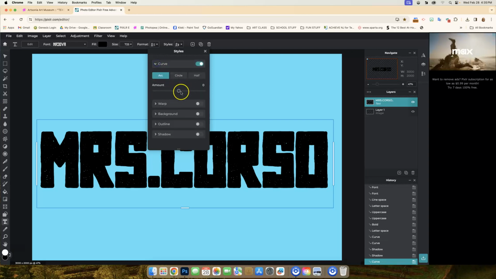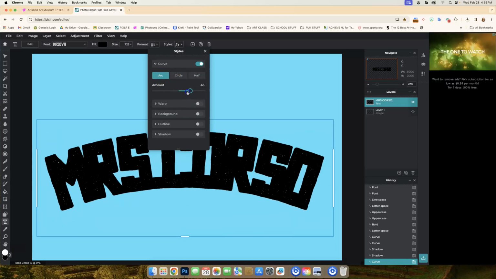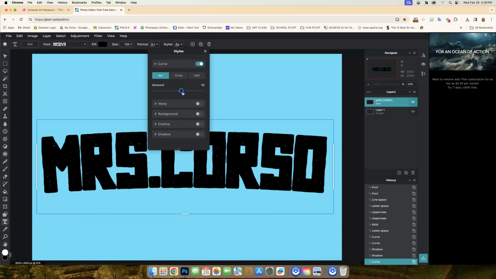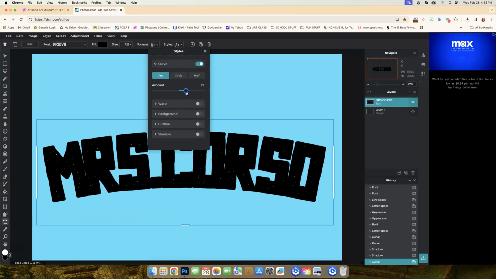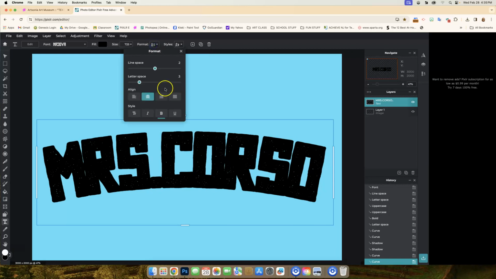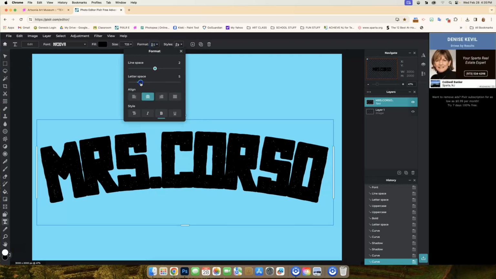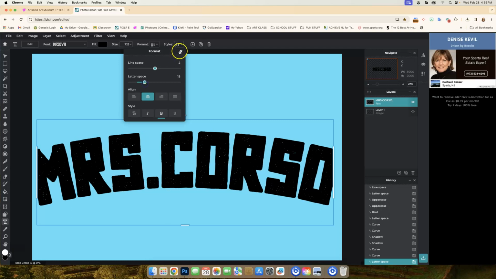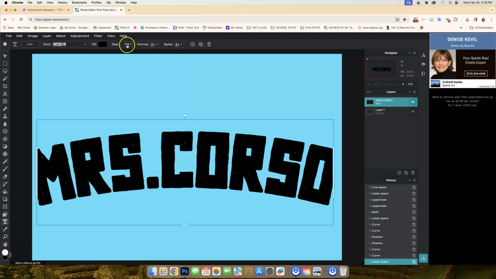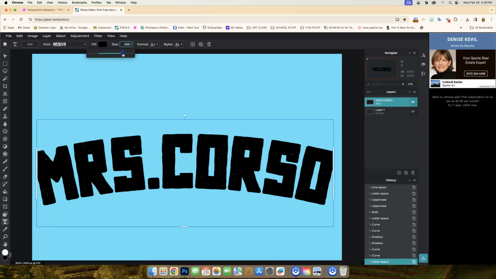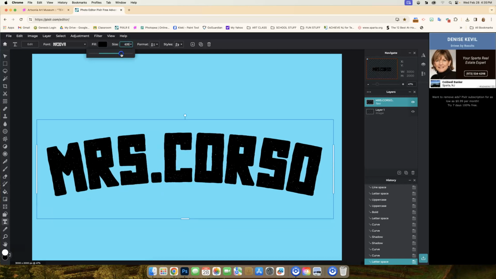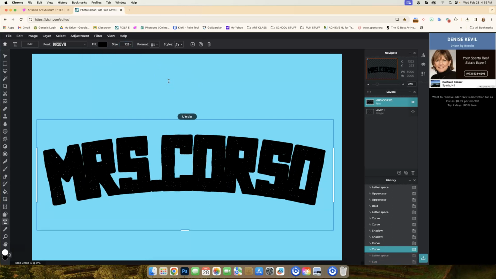So let's see. Curve, there's arc, there's circle, there's half. Let's see what arc does. Of course, if you want to arc your text, you're probably going to have to go back to format and spread them out a little bit. So just keep that in mind. You're going to have to make some changes here. If I change the size or the format, if I spread them out, I'm going to make them like this a little bit more. So you can start making some decisions.